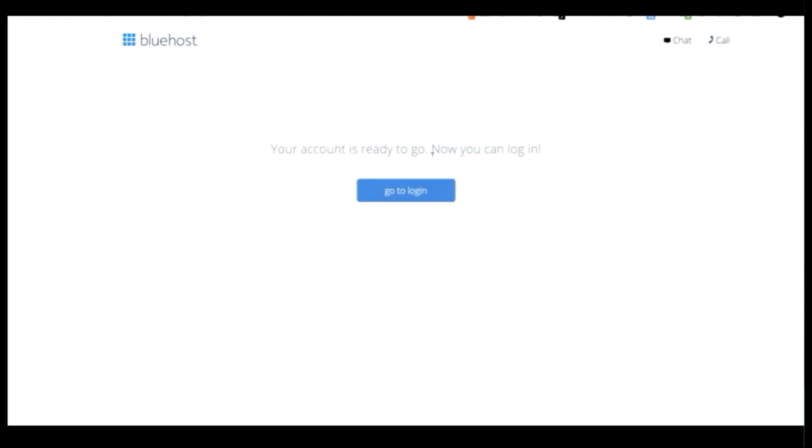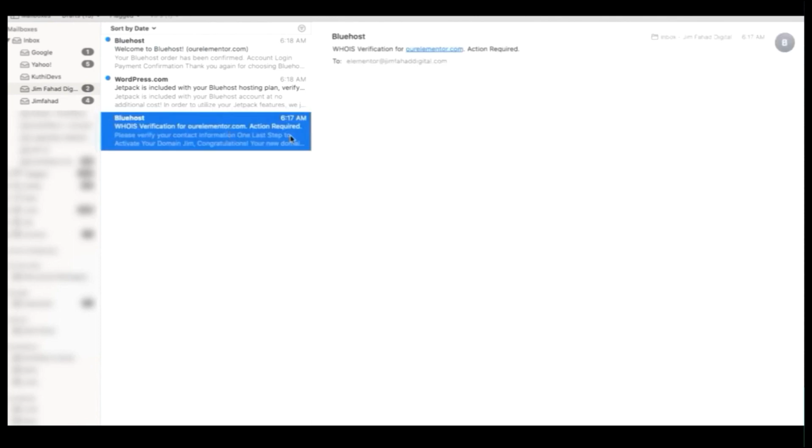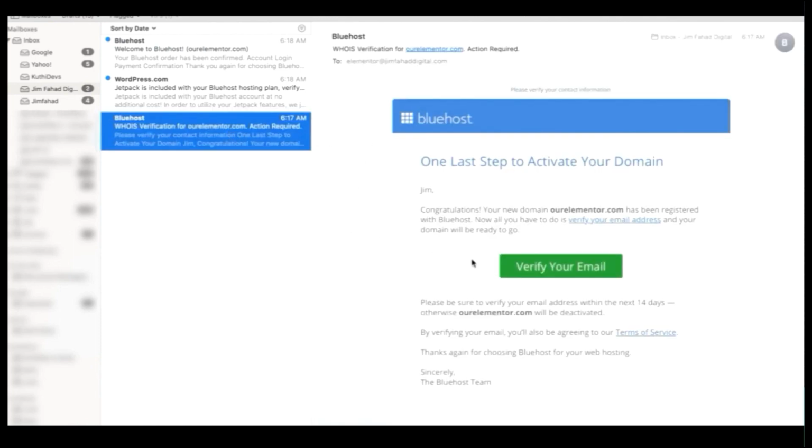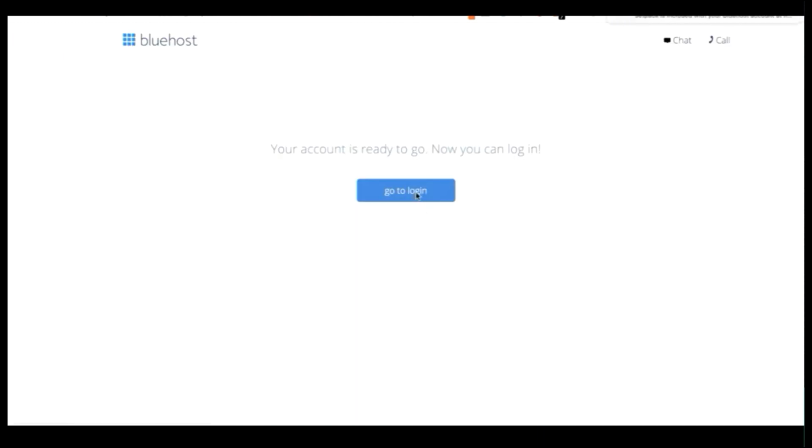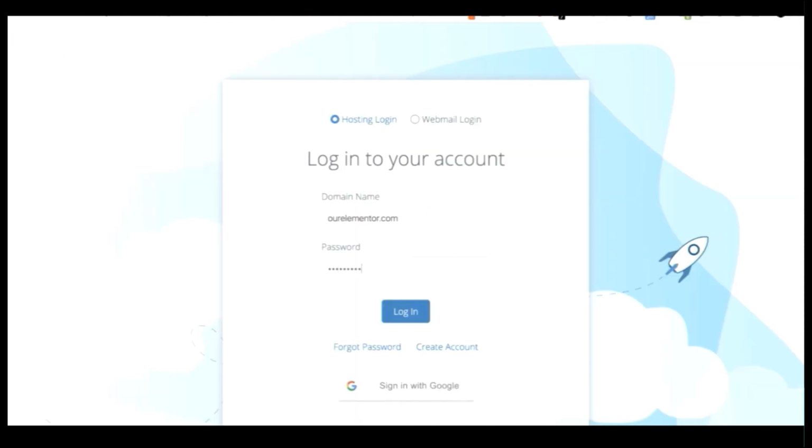I have already received an email to confirm my purchase, so I'm opening my email. You will also get an email like this. Then click here, verify your email. It's very important. So it's now verified. Awesome. Now let's log in to our Bluehost account with the domain name and password we have just created.